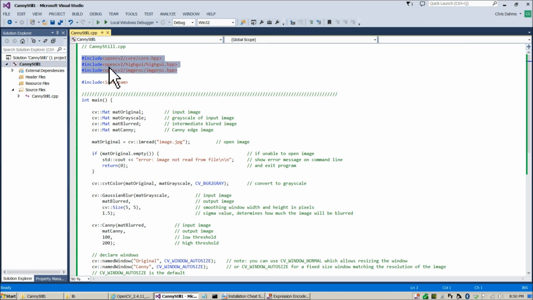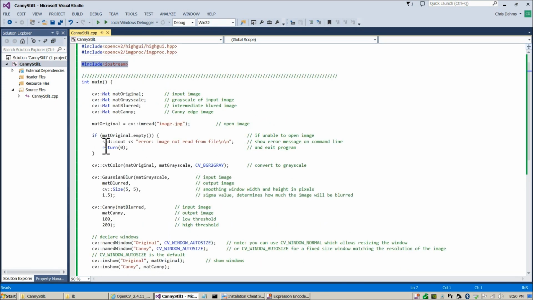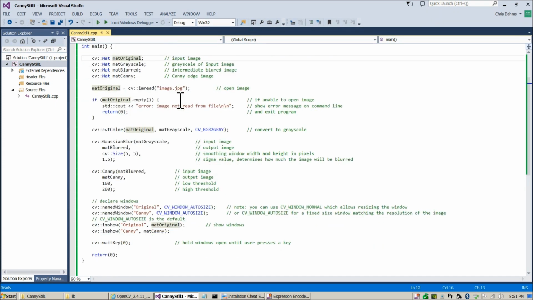So here's pretty much your three standard includes you're going to have in most of your OpenCV programs. Then we have iostream so that we can print to standard out when necessary. So then we declare four images at the beginning here: original, grayscale, blurred, and canny. You can do some of your processing steps in place, but for somebody that's new to OpenCV, I figured it'd be helpful to have the four images separate to illustrate the steps a little bit better.